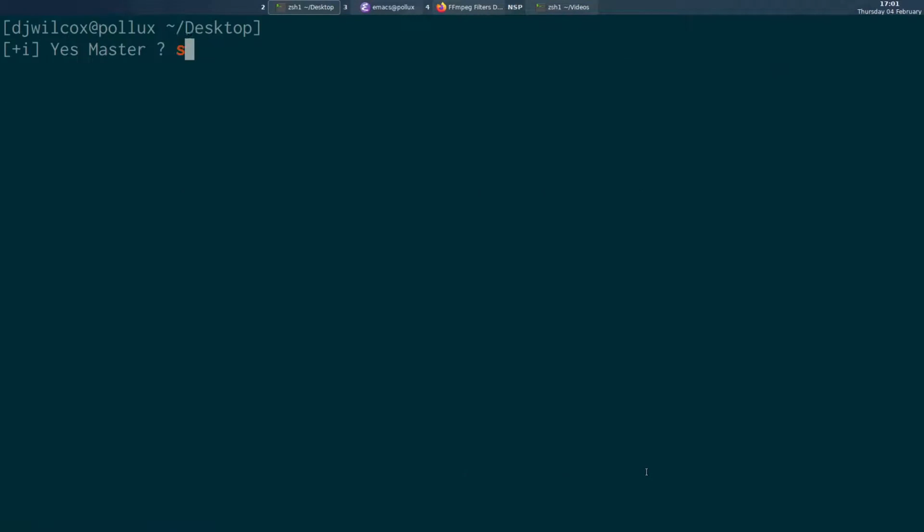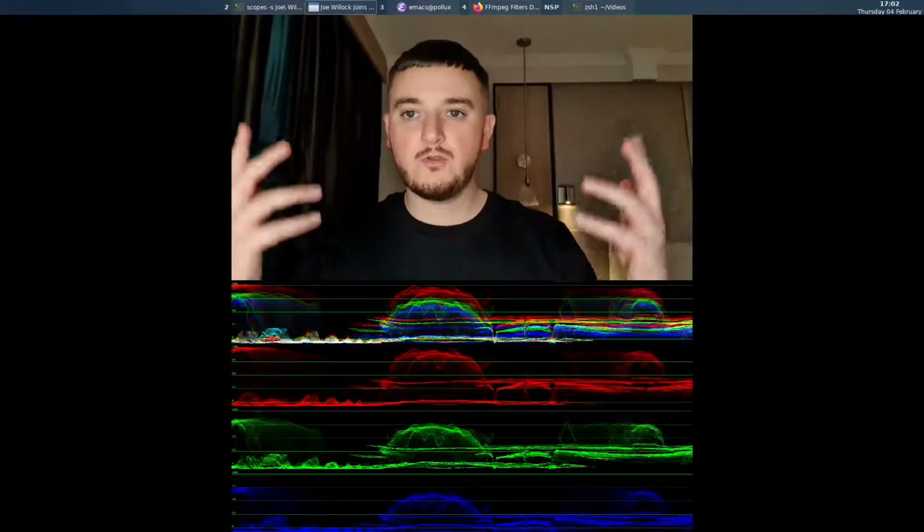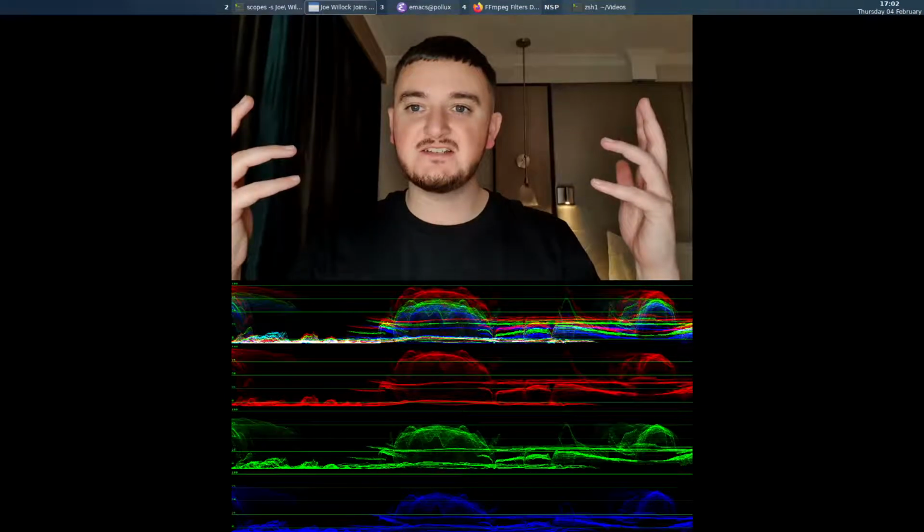And if we want to have the stack, which is the overlay and the parade combined, run the -S option. As you can see, as I mentioned before, the more vertical space we take up, the smaller the video is going to be scaled down to.